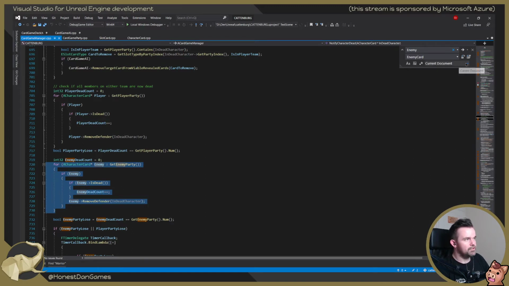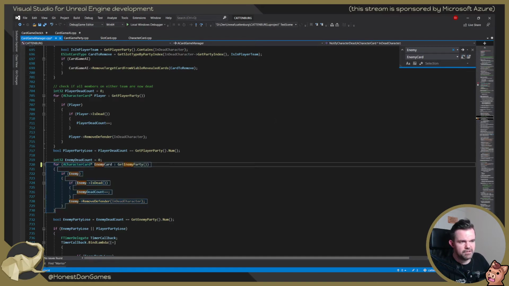So you still might want to, if we change this to selection, like that, you can still change it. You could still go through one at a time and it'll just loop over the selection now. So I want to change that first one. The second one, get enemy party. No, I don't want to change that. So I'm just going to skip over that one.